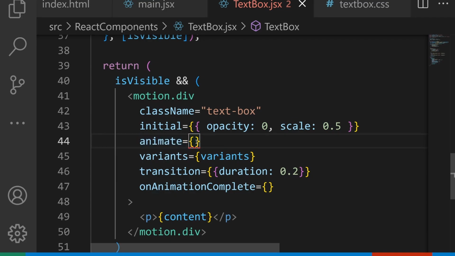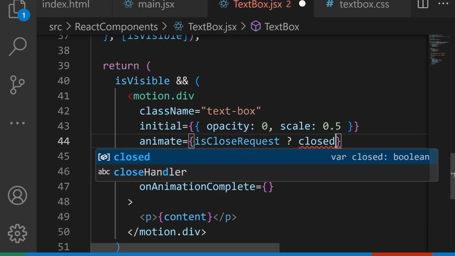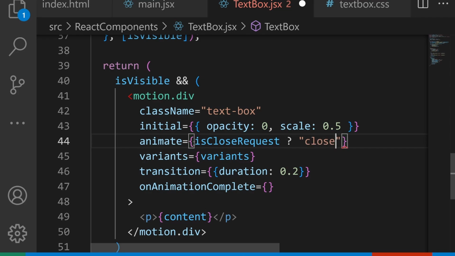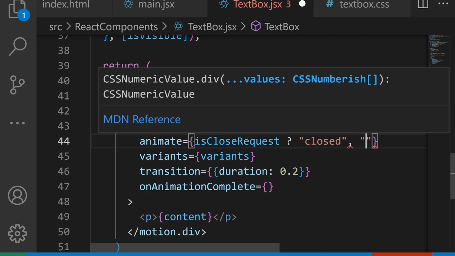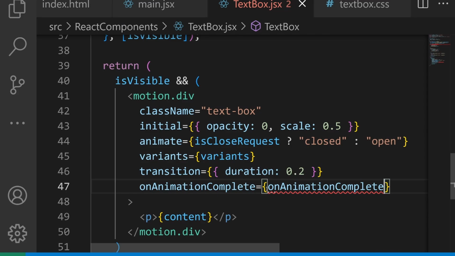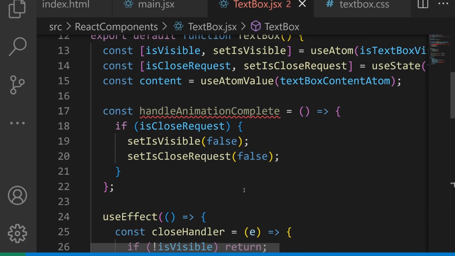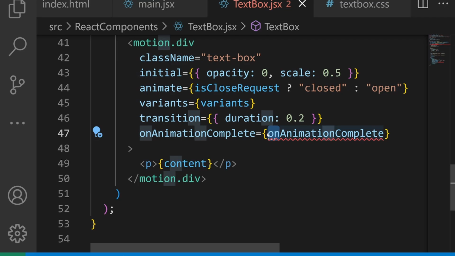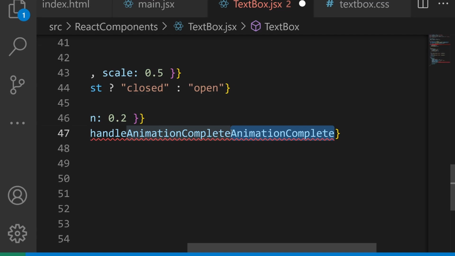The reason I'm doing this is that here, if isCloseRequest is set, I'm going to play the closed variant, the closed variant of our animation that we defined in the variants object, and otherwise it's the open one. And then onAnimationComplete, we run handleAnimationComplete, sorry, handleAnimationComplete. And then I need to remove that.